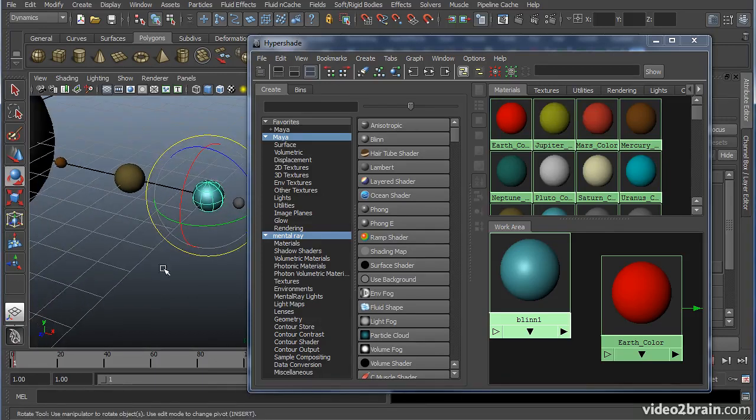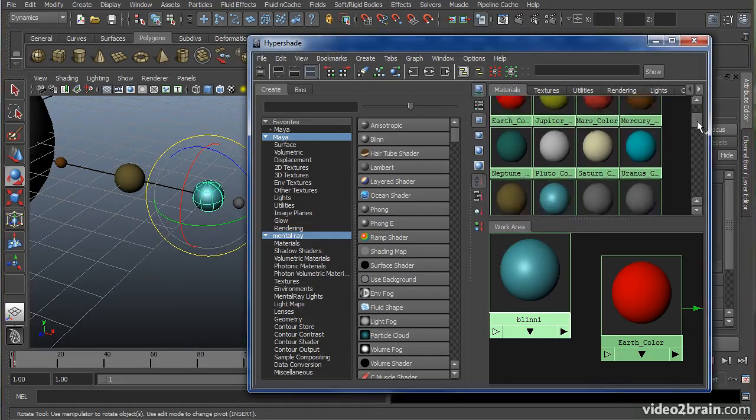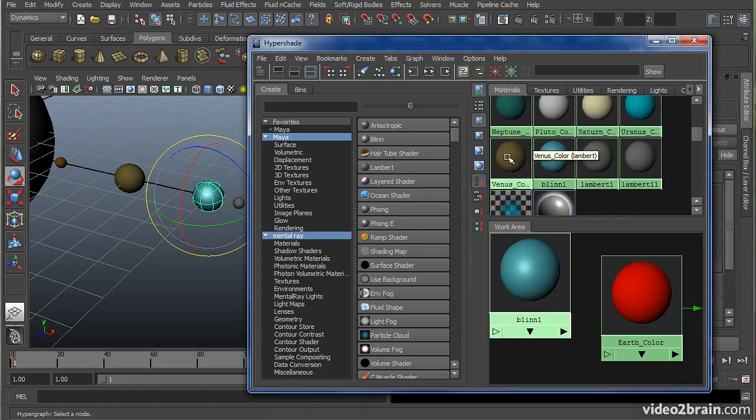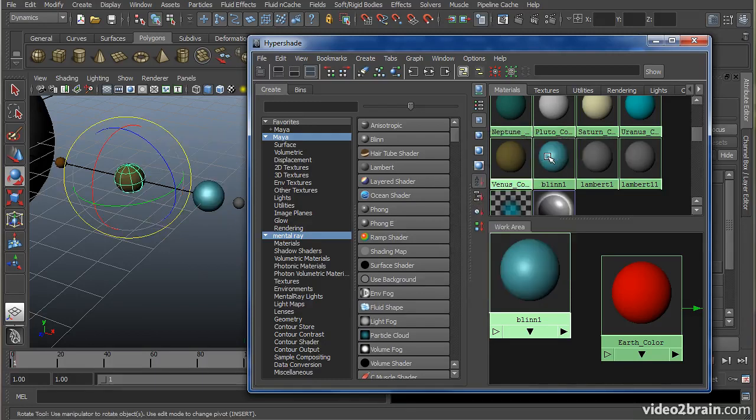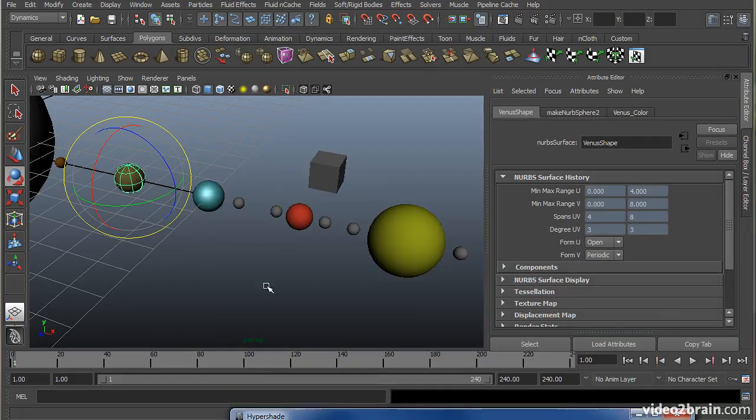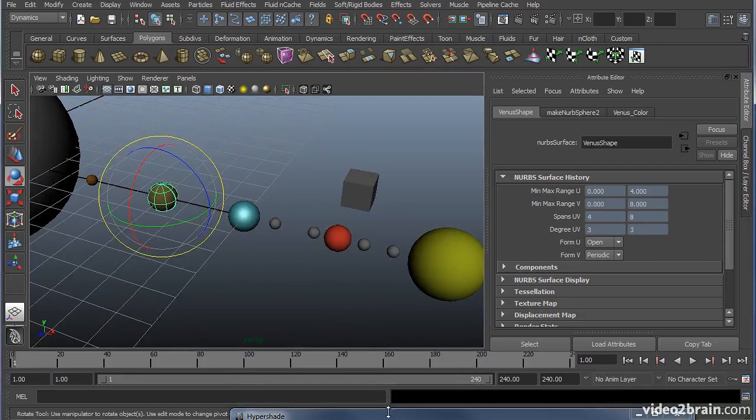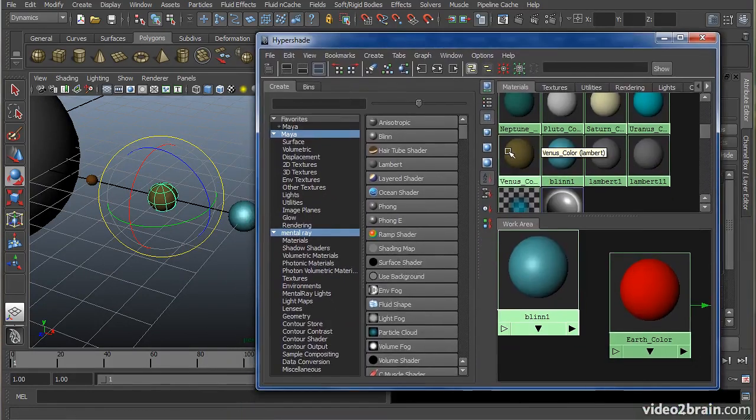Similarly, if I want to see what objects are assigned to a shader, I can simply right-click on the shader and select Objects with Material, and that will select the object in the scene so I can see exactly what is assigned.